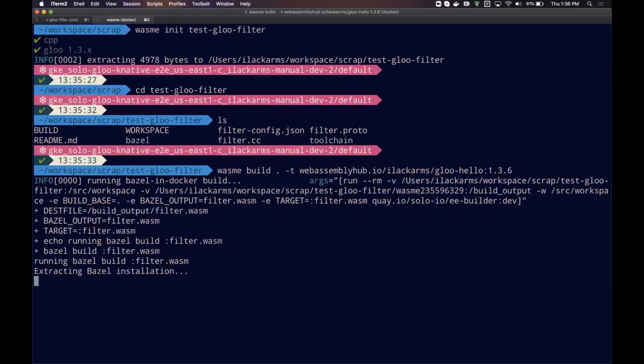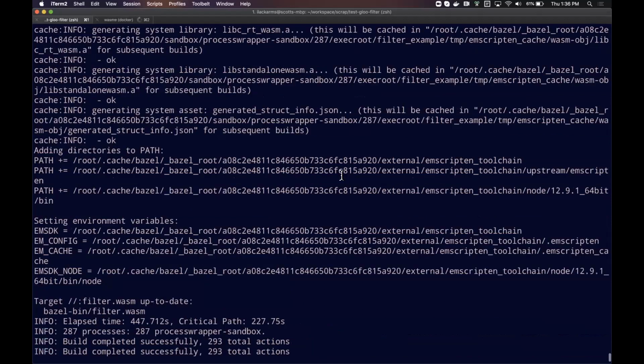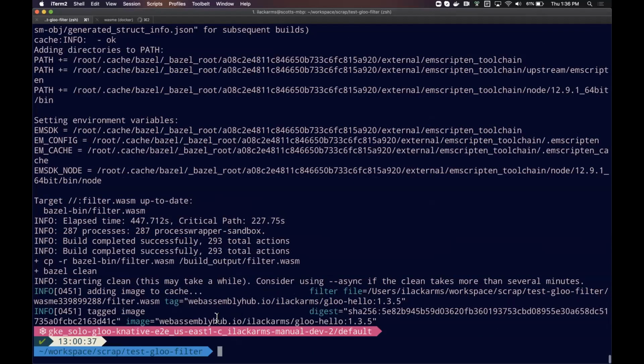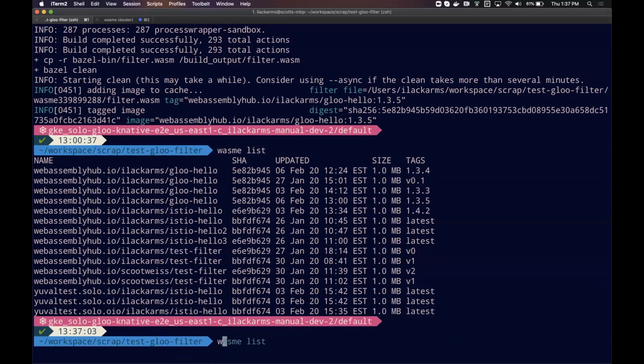Because that takes some time, I am going to show you another terminal where I already did it. This is what the end of that command looks like. And I built this filter here, this 1.3. Just to give a little context, the way that we have designed the WebAssembly Hub is that these filters are stored as OCI images, just like Docker. So I can run wasme list, and I see these are all the filters that I've built with wasme on my local machine. I can run wasme push, and let's do that now, just like pushing a Docker image.